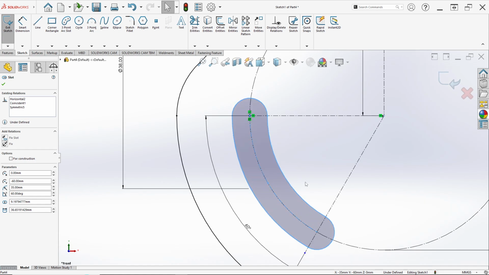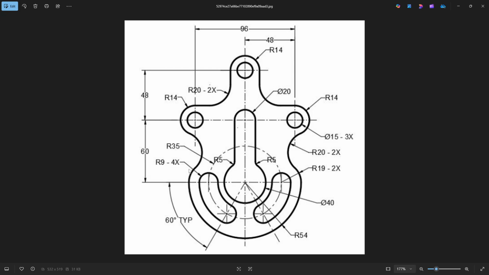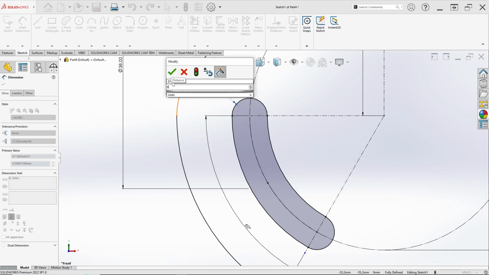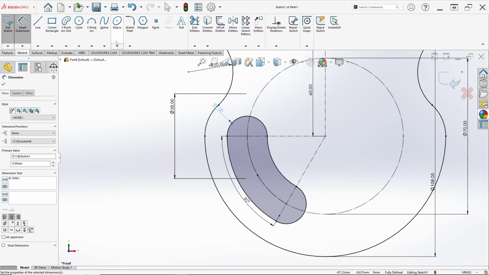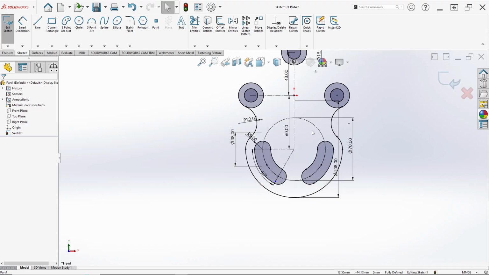Okay, and set the dimension in here. The radius is 9. Just input 9 millimeter for the radius. Okay, after that we can use mirror entities for this slot. To mirror about, we can select this center line. Just click OK. It's simple like this.